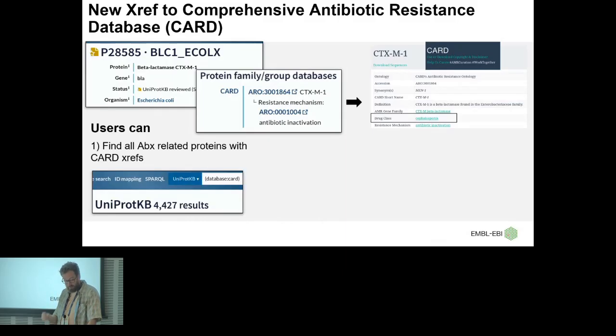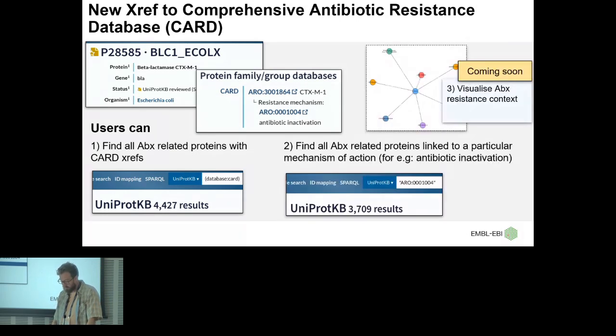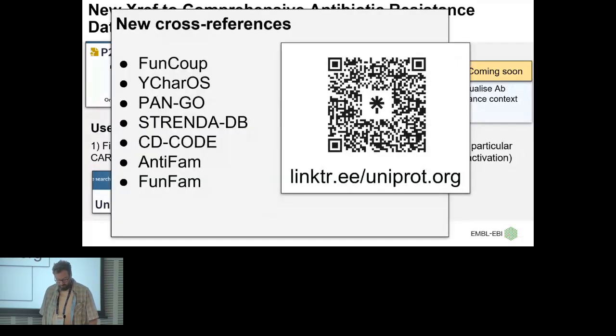So what users can do is find all of the antibiotics-related proteins using this query, just database CARD, and you can also be more specific and look for a particular mechanism of action. Coming soon will be a knowledge graph to show resistance context from CARD. And we're always adding new cross-references. Here are some we've added in the last year.